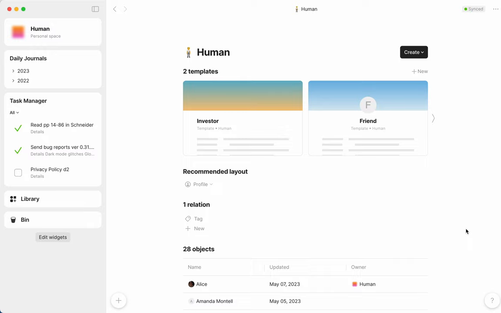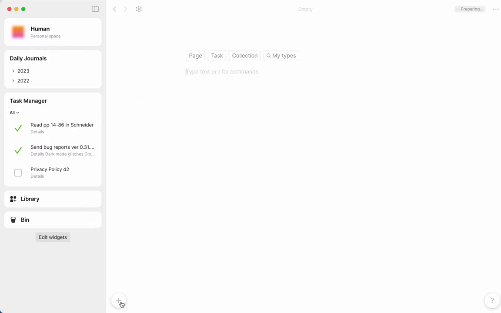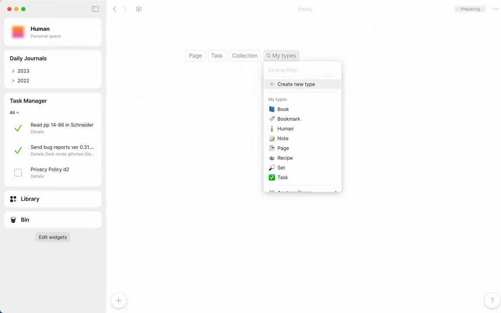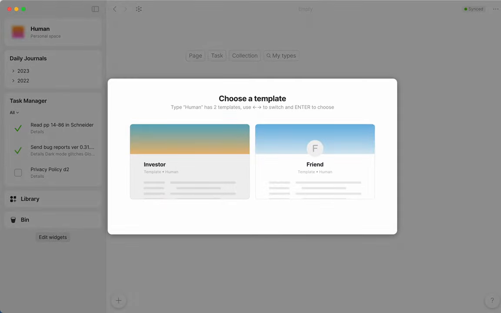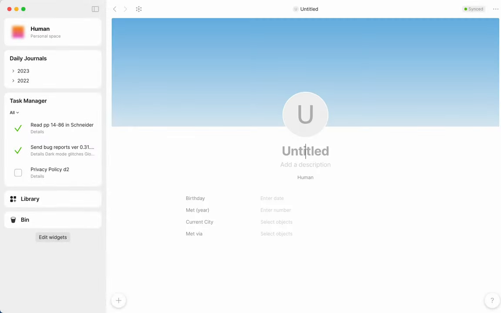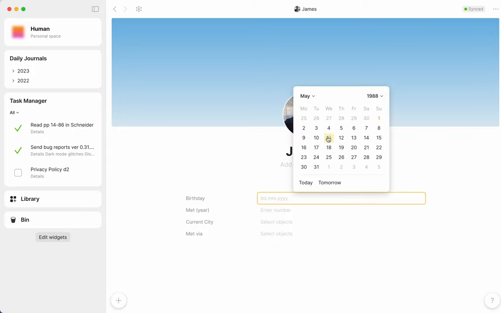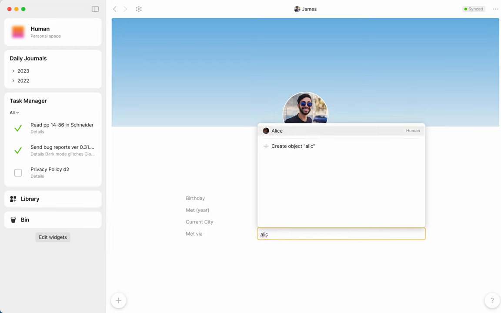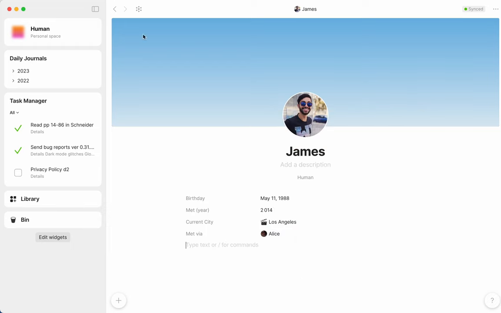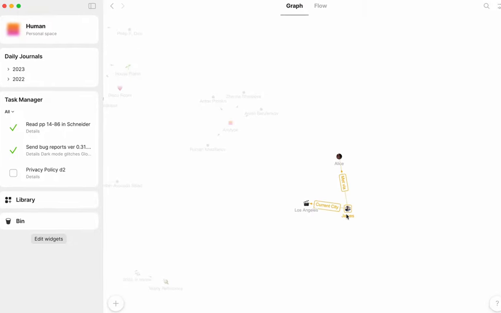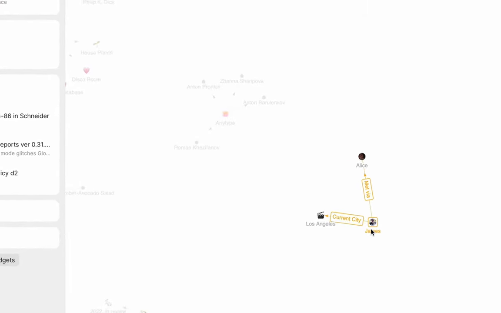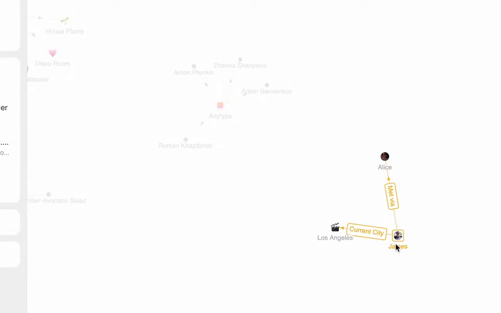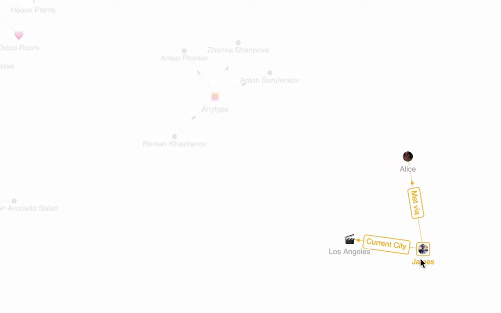From now on, each time I open type Human and want to add a new human object, I'll see this choice of two templates, Friend or Investor, that you saw me create a minute ago. Today, I want to add my friend James, so I'll choose the Friend option and fill in the template. I want to show you really quickly that once I've done this, I can jump to my graph and see now that James is connected to the city of Los Angeles and we were introduced through a mutual contact, Alice, who is also an object in my graph.